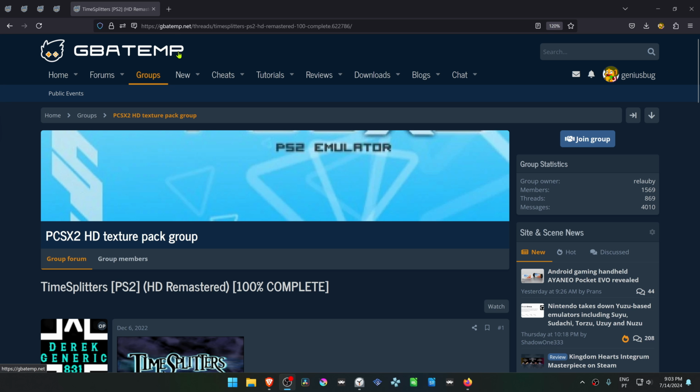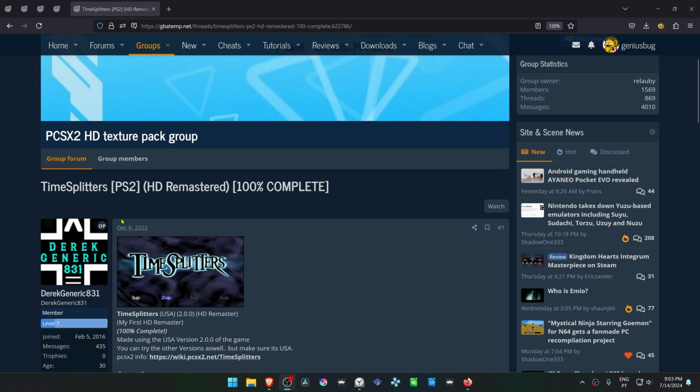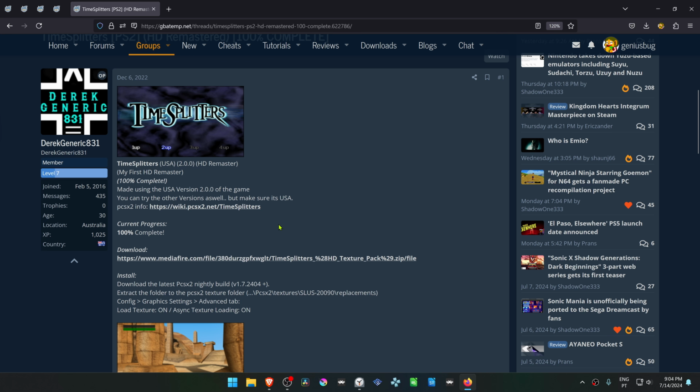This is from the GBA temp forums in the PCSX2GD texture pack group, and this is a post by Direct Generic 831, and the post is called TimeSplitters HD Remaster 100% complete. And here you can see that this is for the USA version of the game, and it's for the 2.0 version of the game. And then you can click here to download the textures.